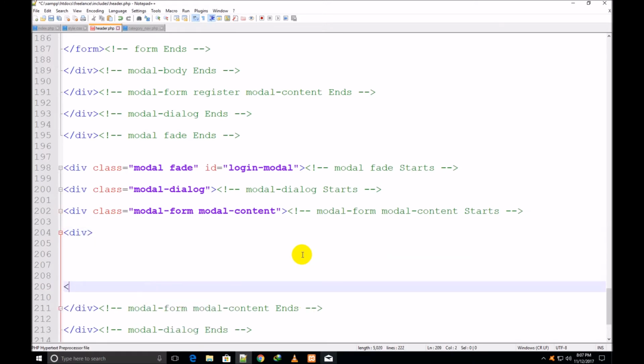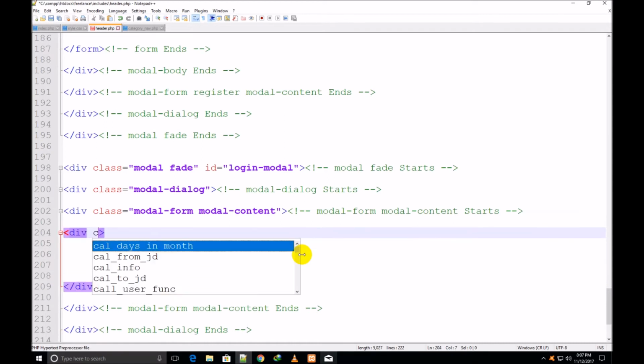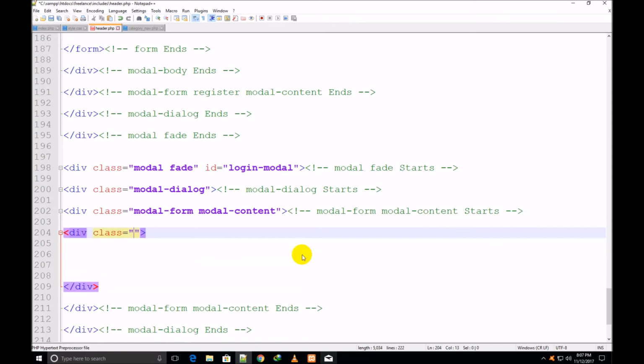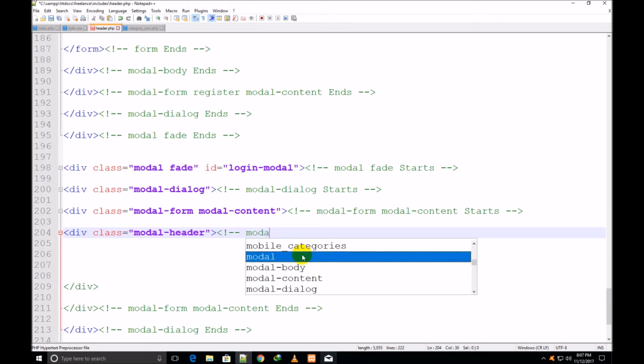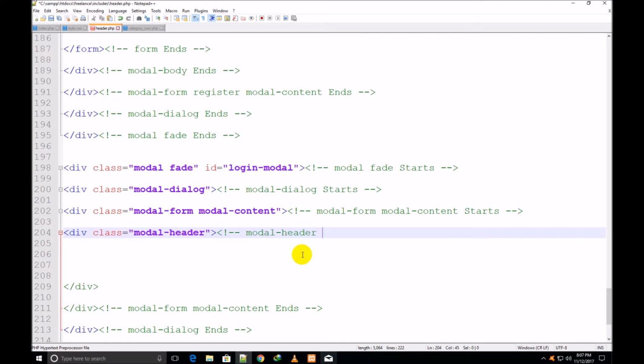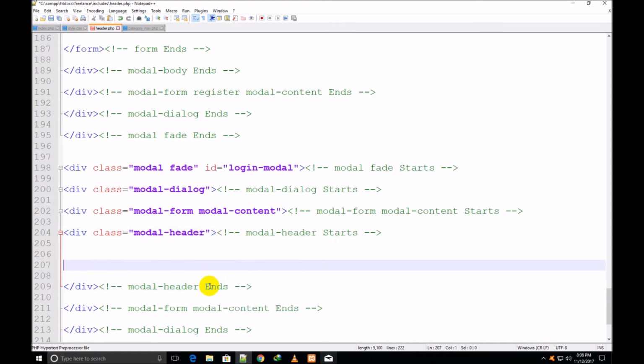I make one more div inside it, and assign it a class modal-header. Modal-header starts, and ends.